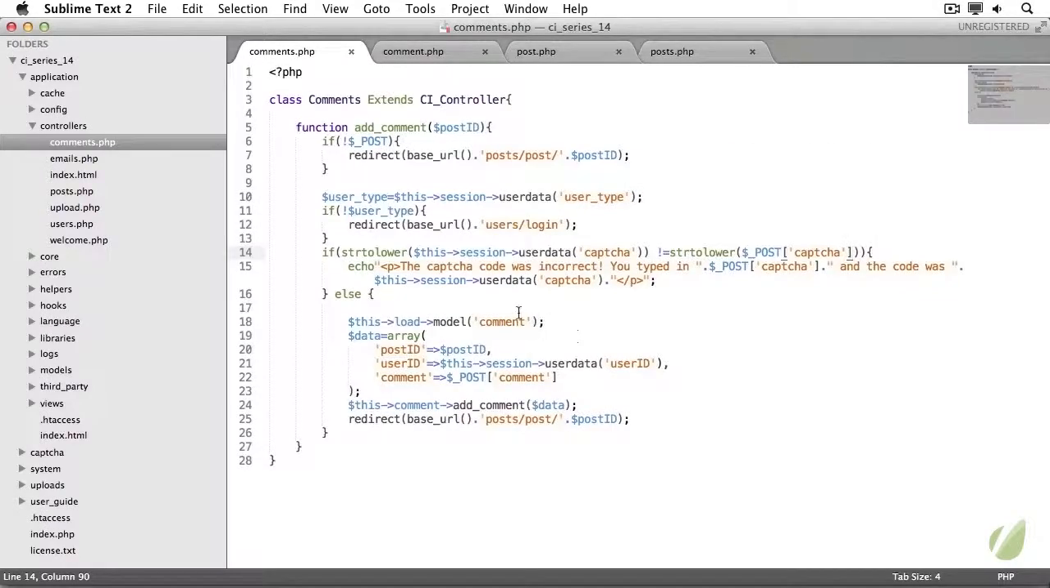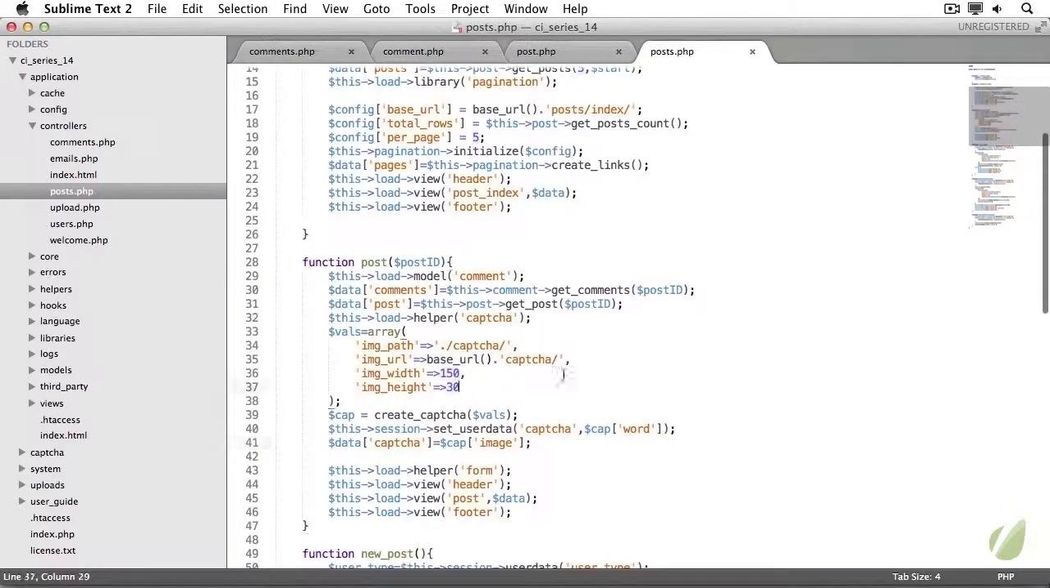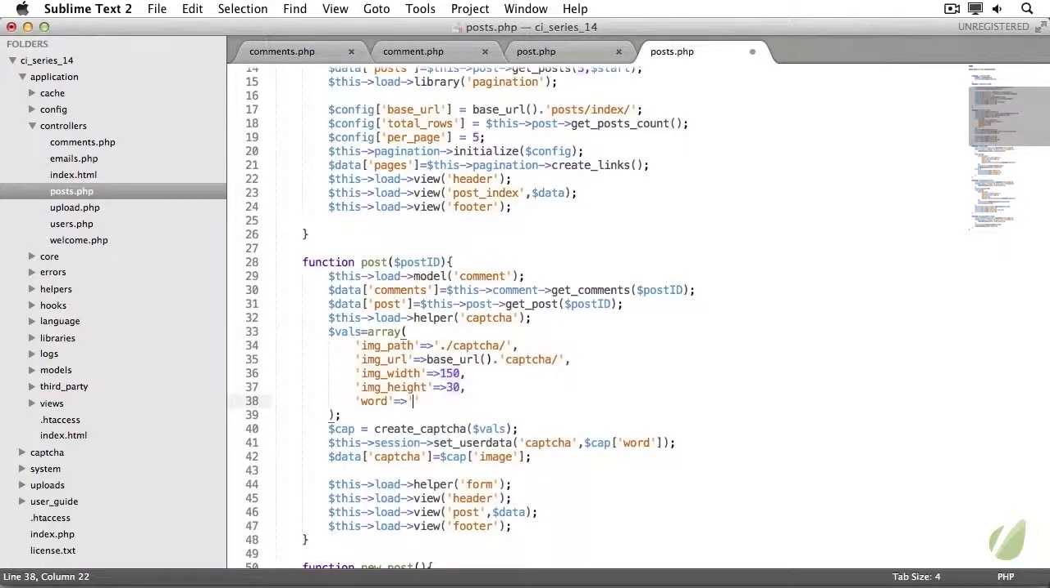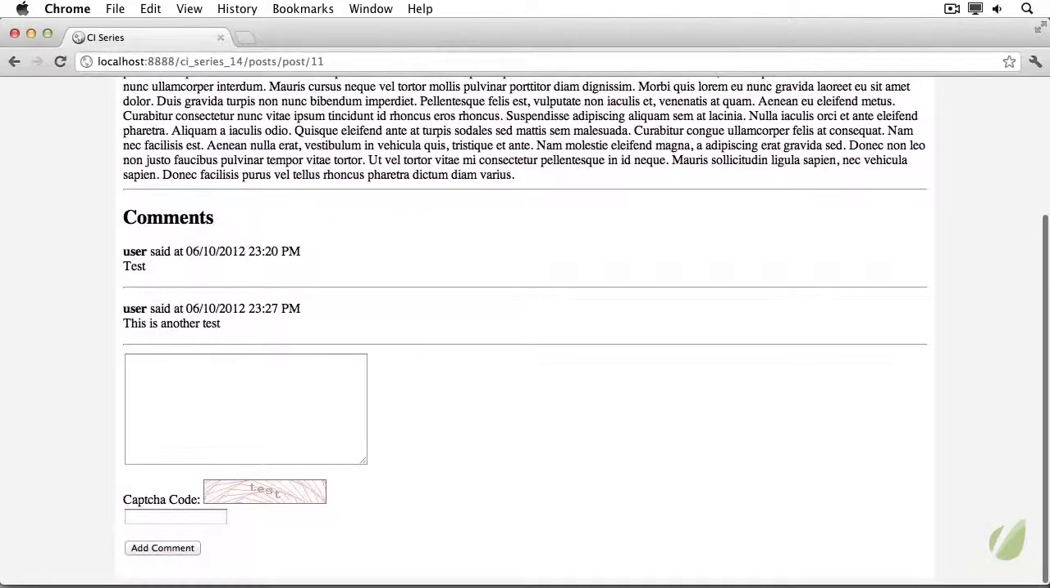You can also make it so that you have the same code every time. It's not secure, but if you're trying to test things out and you're having a hard time entering the code, all we would do is add a value of word, and let's say test. Now every time I reload this, it has test there every single time.